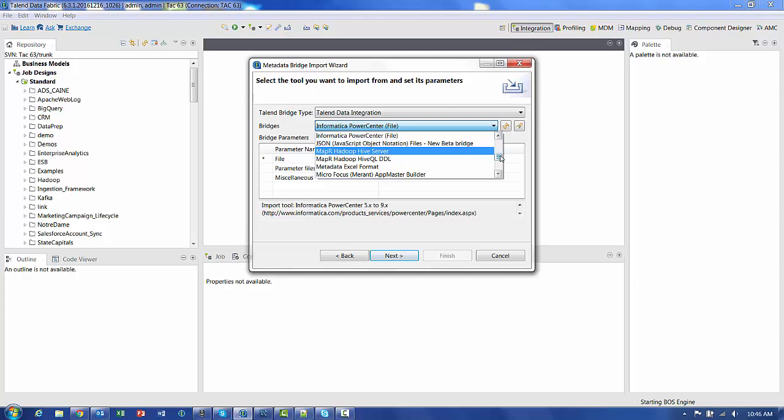When I look at the drop down here, you can see the list of different items that we can import from is quite extensive. Oracle, SAP, Teradata, Unicorn, all listed there.